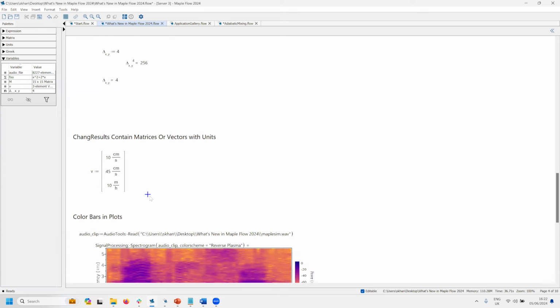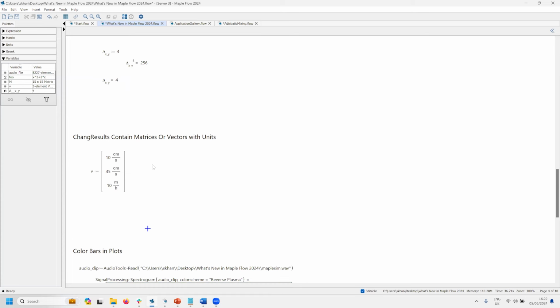In prior versions of Flow, you could only change the units of that result if the result contained that number and that number alone. You couldn't, for example, change units if the result contained a vector. We've lifted that restriction in MapleFlow 2024.